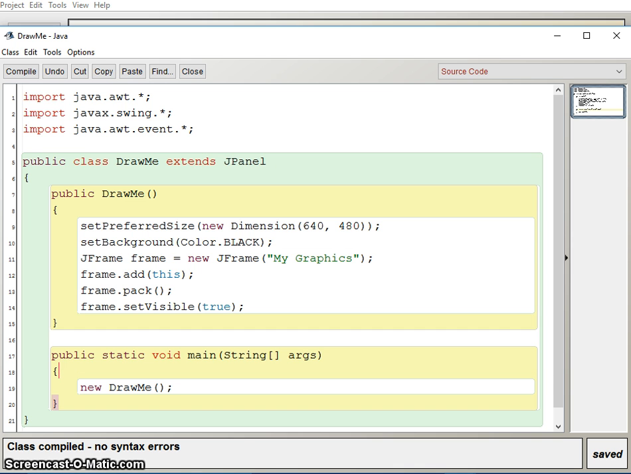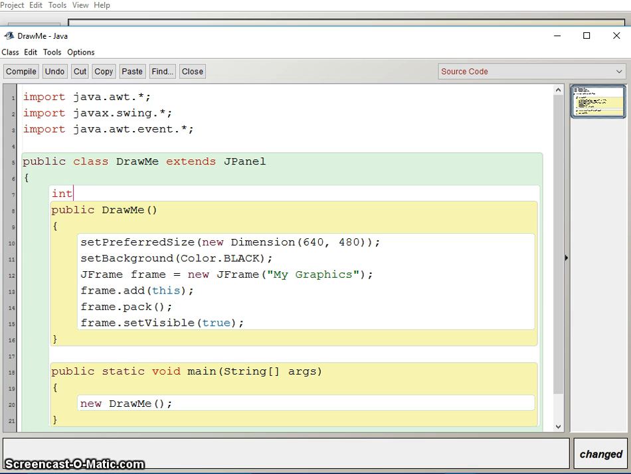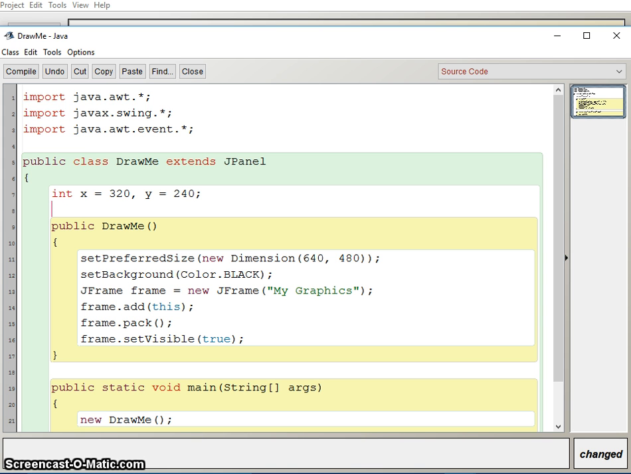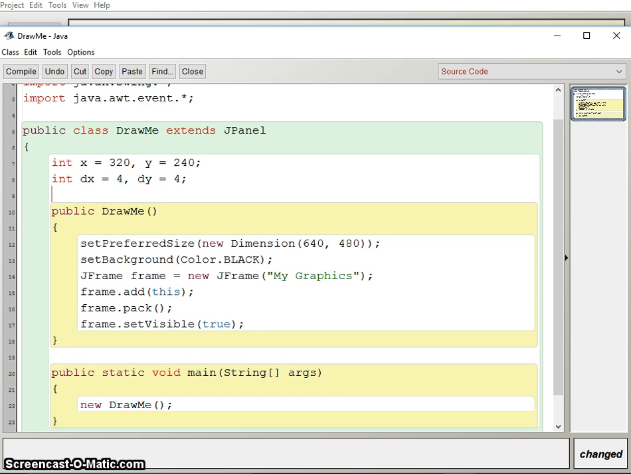Okay, so the next step is we need to set it up so that we can put our ball on the screen. So first thing I want to do is create a location for that. So let's just put it somewhere near the middle of the screen. Alright, so middle screen is going to be about 300 by 240. And let's go ahead and put in the speed for it too. I know that I'm going to want it to be 4 by 4. Okay, I'm not going to use those just yet.